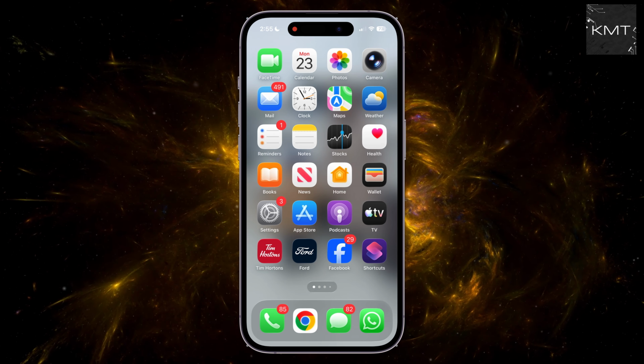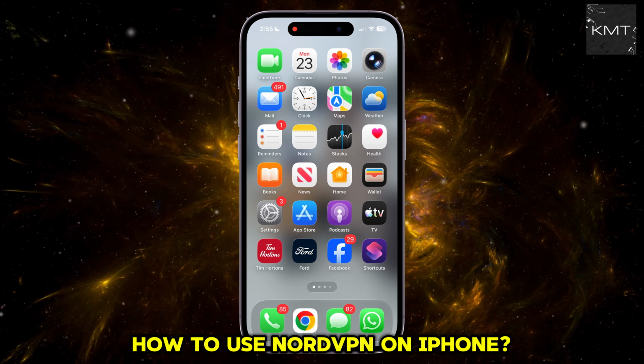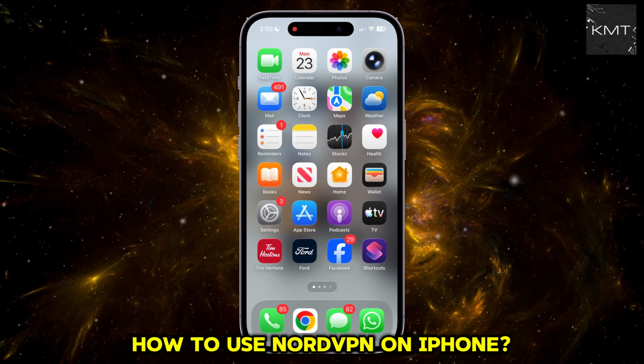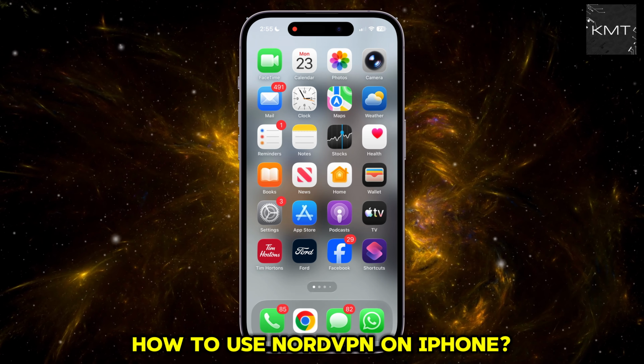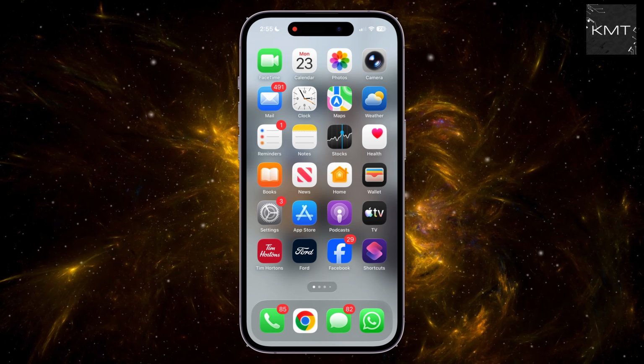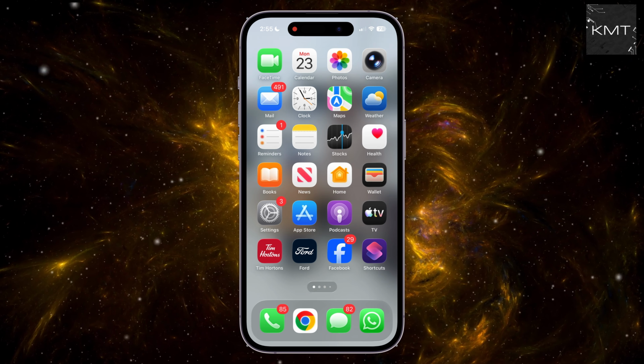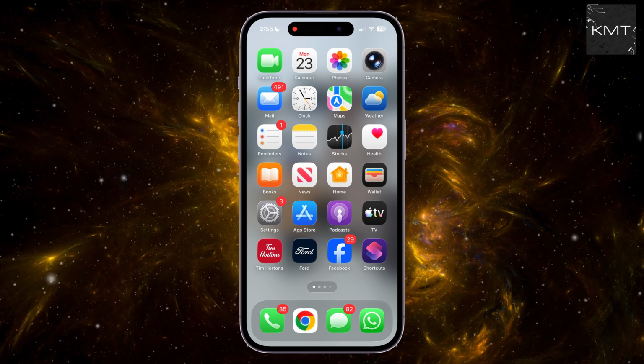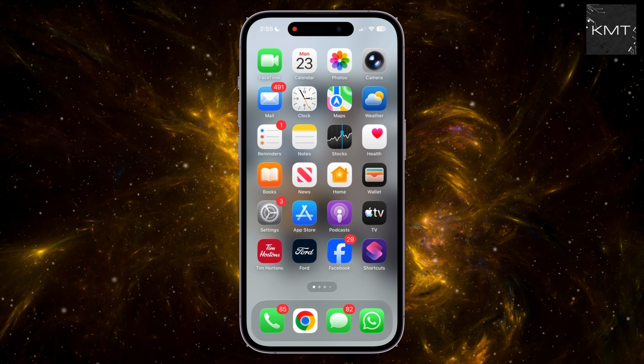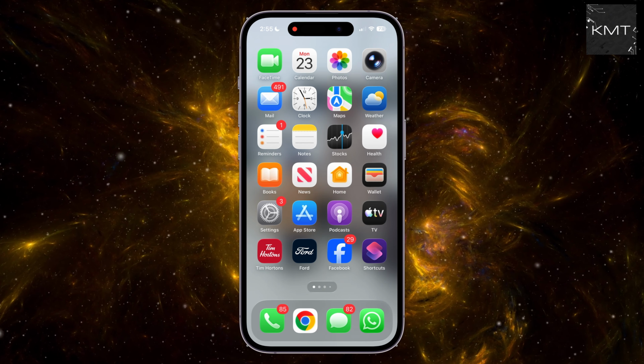Think your iPhone is private? Think again. Every time you join a coffee shop Wi-Fi or travel to an airport, your data is a target. Today I'm going to show you how to turn your iPhone into a digital fortress using NordVPN. I've broken this down into 10 fast steps, including the set it and forget it trick most people miss.